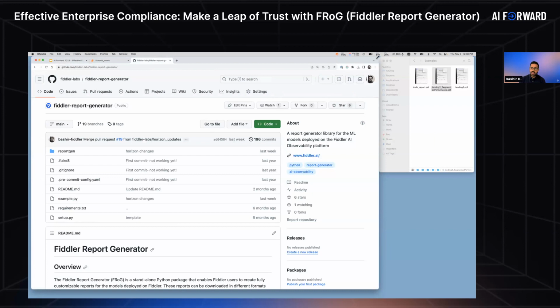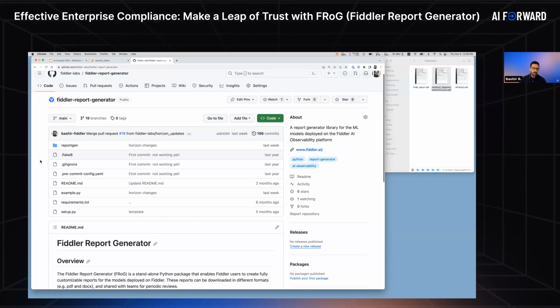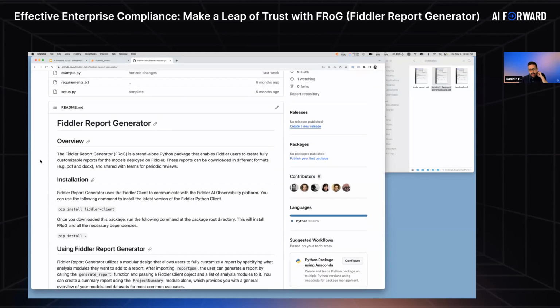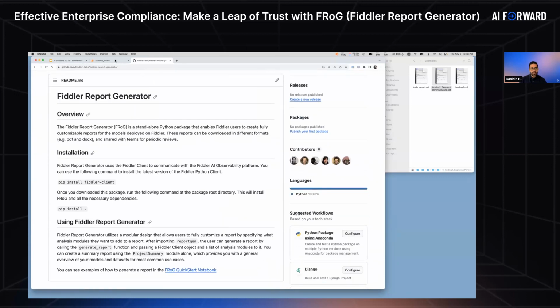So the Fiddler Report Generator is currently online. It's on a public GitHub repo. The link to the GitHub repo is shared in the chat to you. And once you are here, you can download the library, and there are the installation instructions. It's pretty easy. So I'm going to show you, once the library is installed, how you can use it in a notebook.